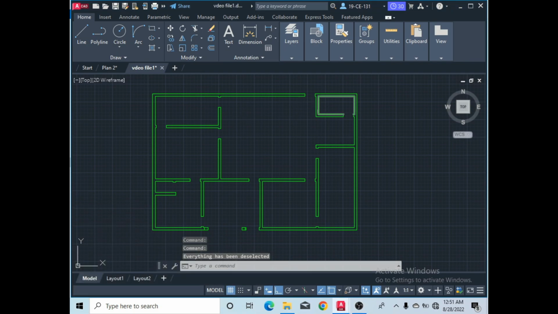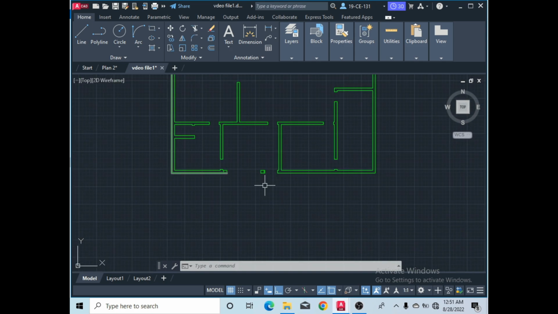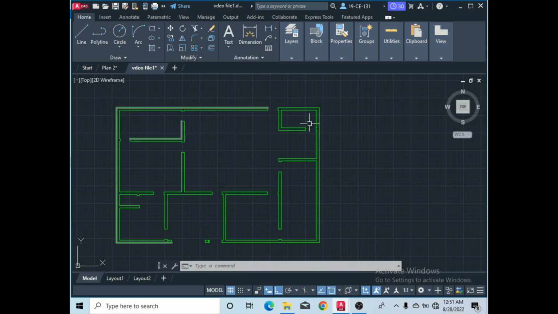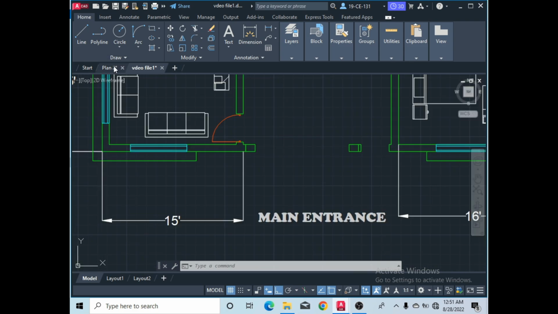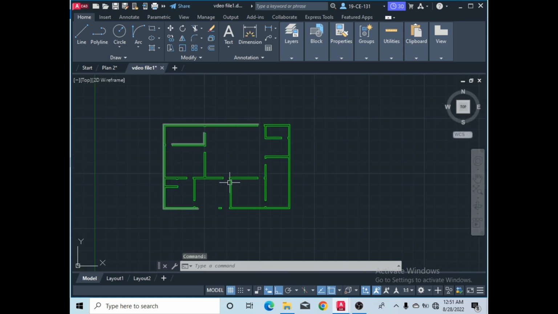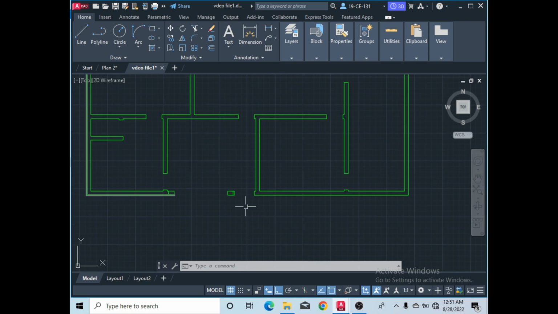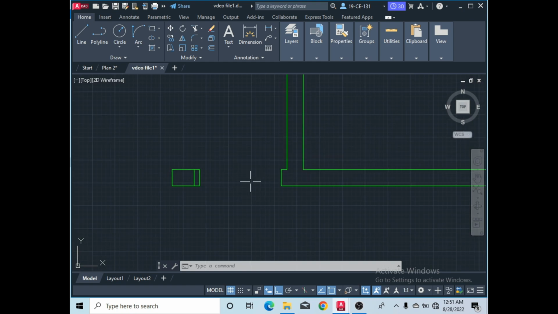So you should complete all of your door openings by the same method, but I made some changes here. One change is here according to this plan, and one change is here in the main door. They have made this also 3. The main entrance door here has 3 feet length, like these doors. So I changed that length. It is now 3 feet and 9 inches.